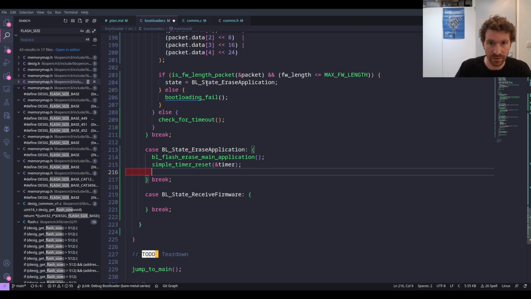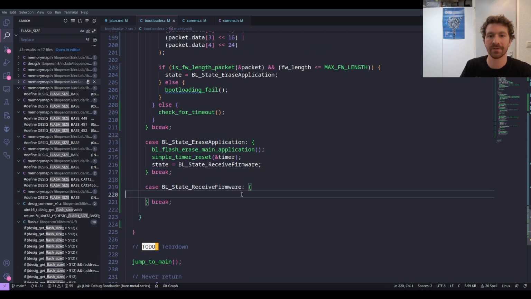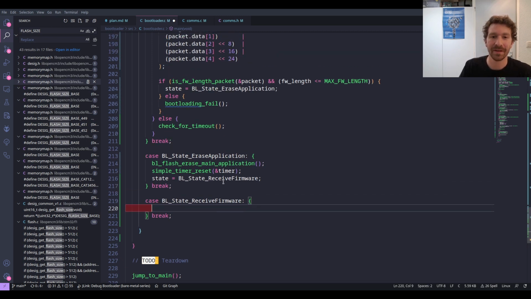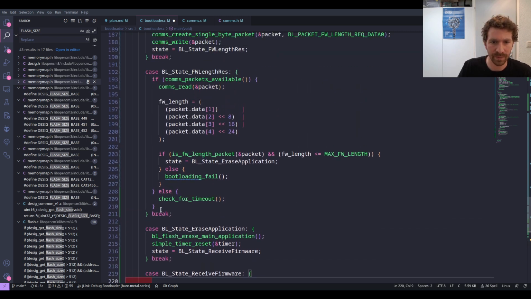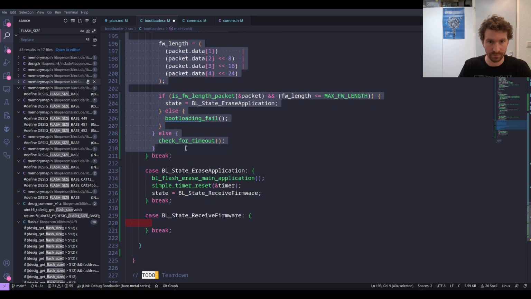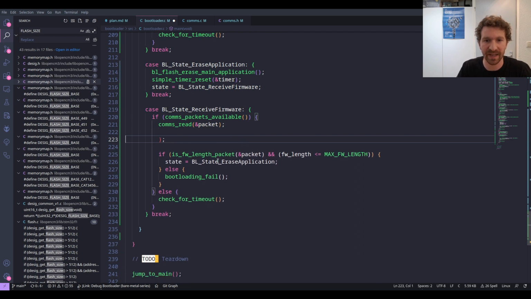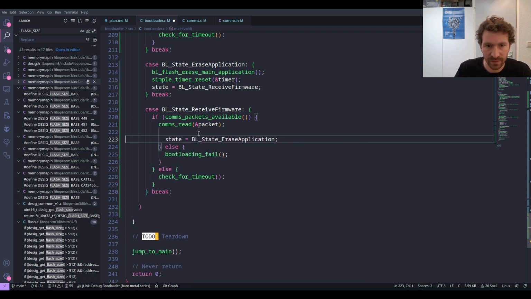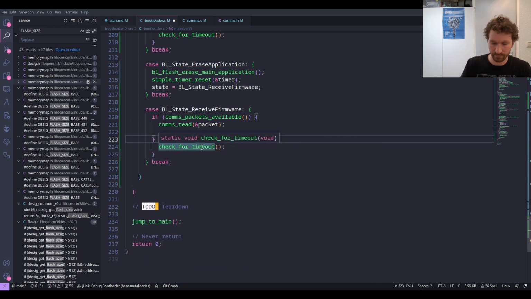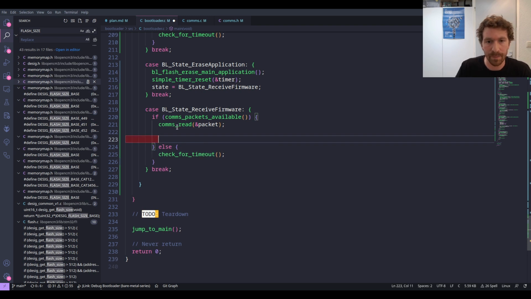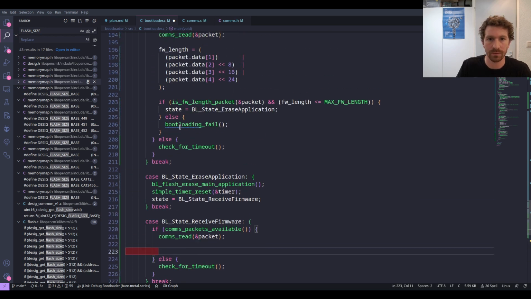And then we're going to change our state to receive the firmware. And this is where kind of all the magic happens, right? So in this state, we're going to be doing basically this, more or less. We're going to be checking to see, do we have packets? We're going to read the packet. But in this case, we're going to read that packet, then we're going to write that packet's data to flash. So how do we do that?